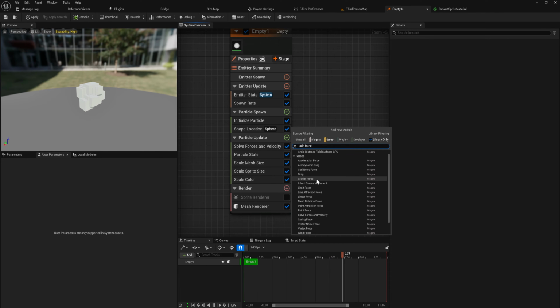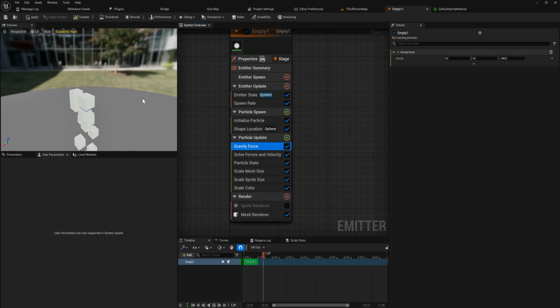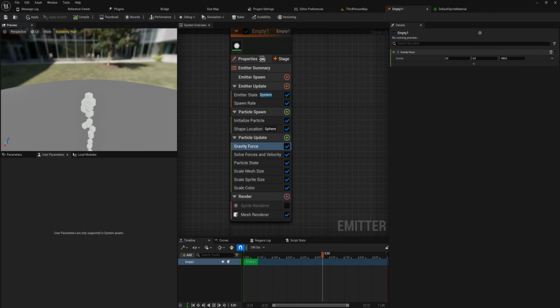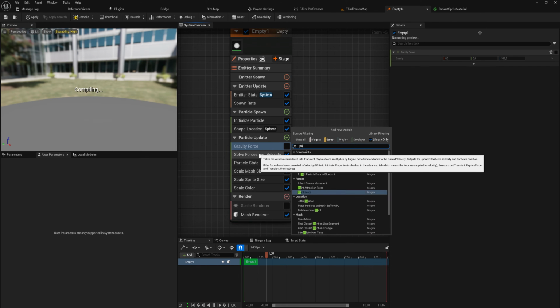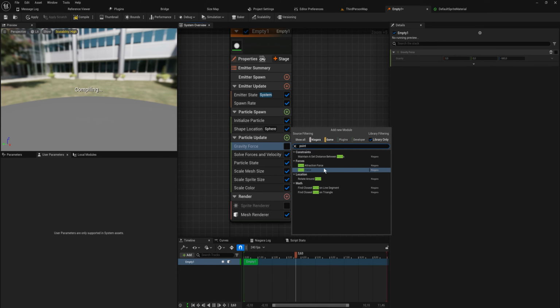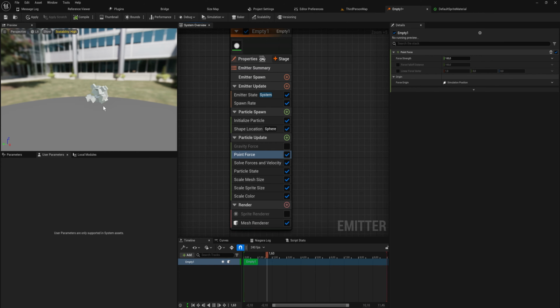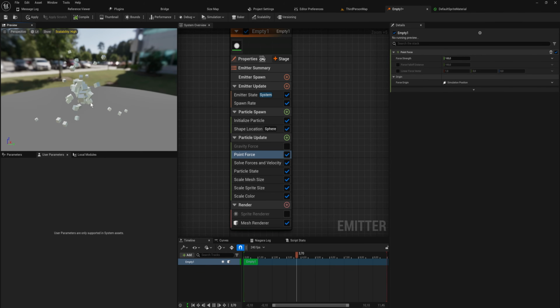So, of course, we have the gravity force. If we add that, things will start falling because there's now gravity. It's literally as simple as that. There's not much more to it. Another one that will be commonly used is the point force. And this will apply a force, anything that is close to it, in a direction away from it. So usually the point force will just be at the center, and everything that spawns will now be moving away from the center.